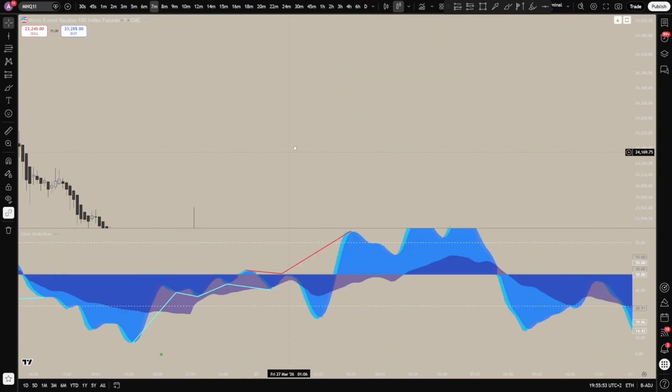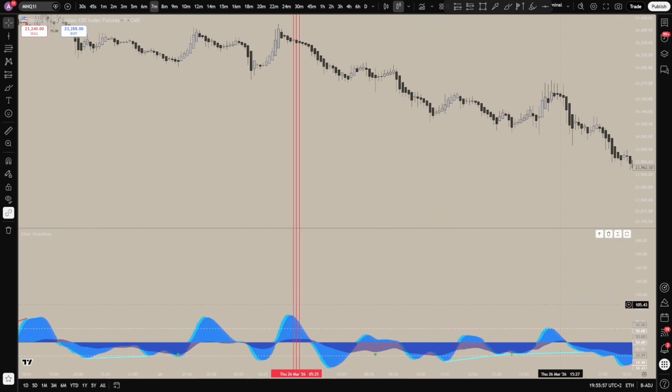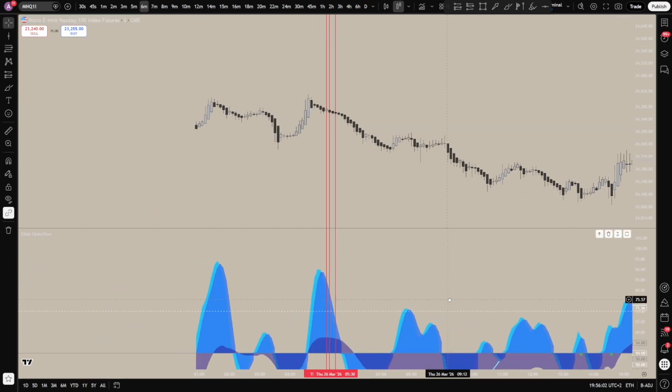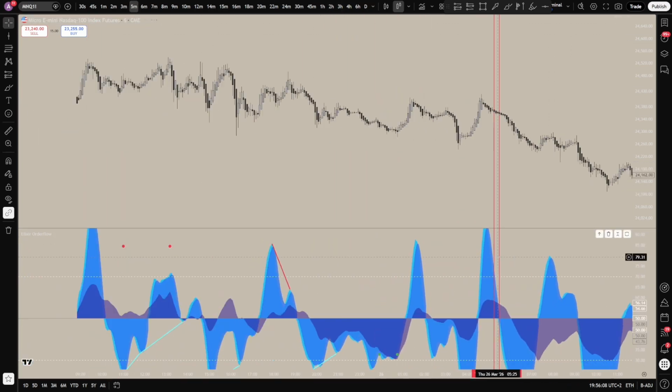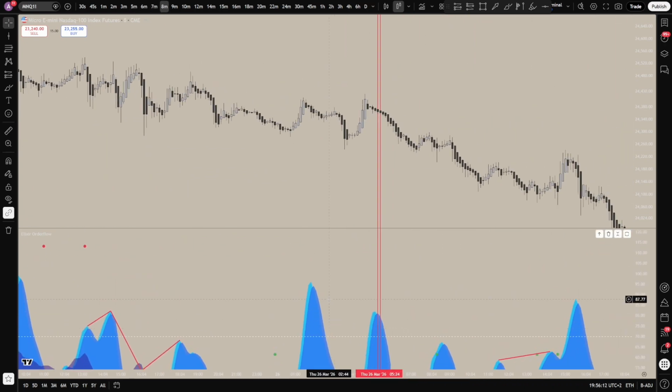Then you go to the 7 minute. That's not a big bump, small bump. 6 minute, you already would have gotten your entry maybe right here. Or the 5 minute, which is nothing.